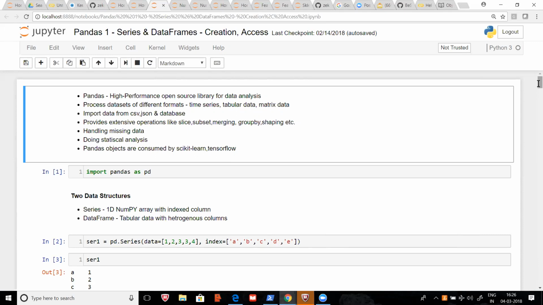Then you can use it for doing statistical analysis as well. Suppose you want to do some mathematical computation or statistical analysis, like Pearson correlation, Poisson correlation, whatever mathematical things you want, you can do that using Pandas, which internally will use Numpy. Pandas is an extension to Numpy. Pandas is a library which uses Numpy.